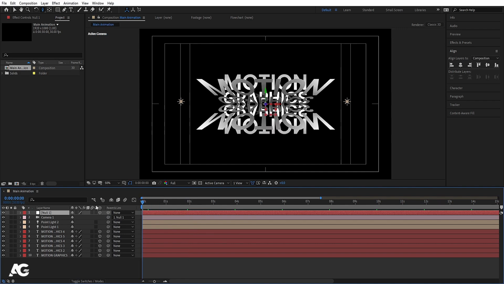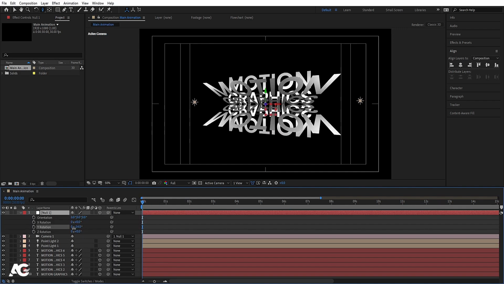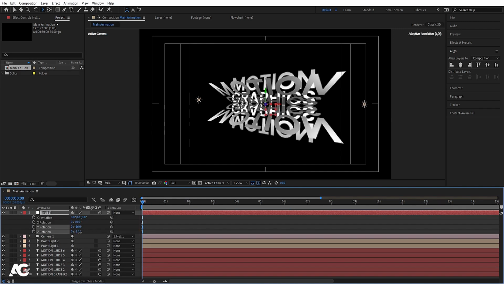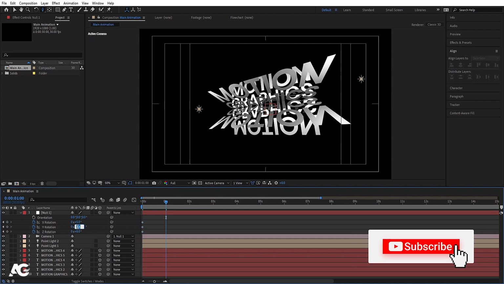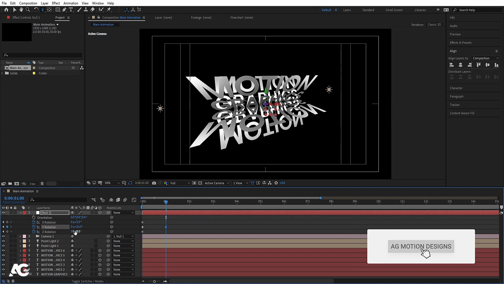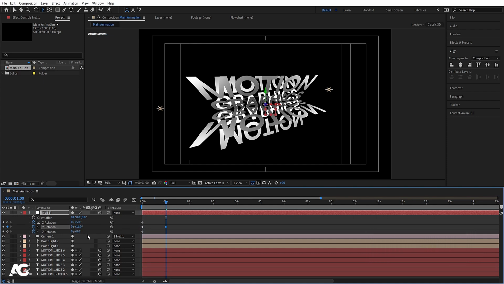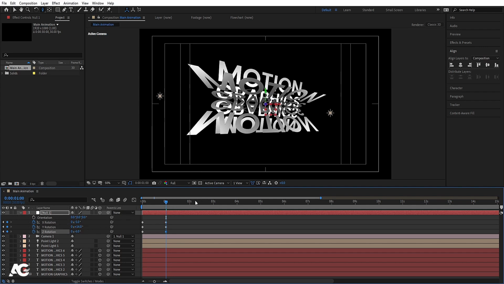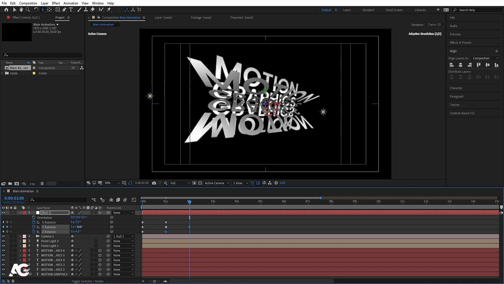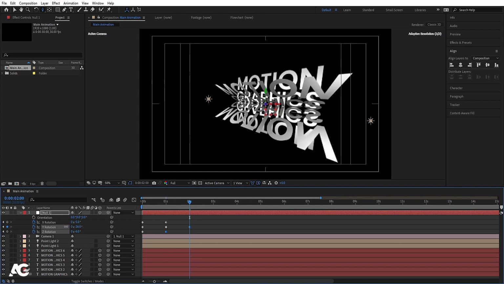Select this null one, go to the start, press R for rotation, and let's rotate it somewhere around like this and create one keyframe. Go to around 1 second. Let's make this 16. Let's make this 8. Let's make this -5 like this somewhere. Go to around 2 seconds. Let's move this again.